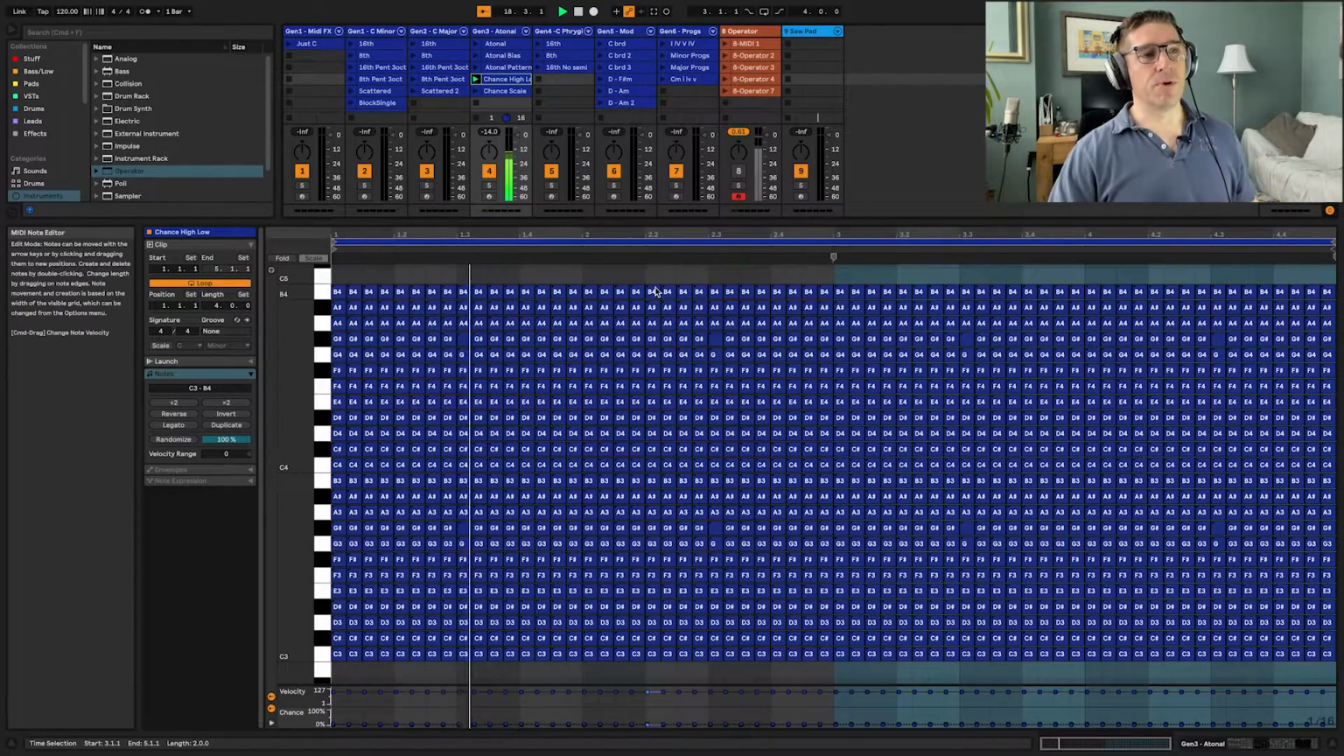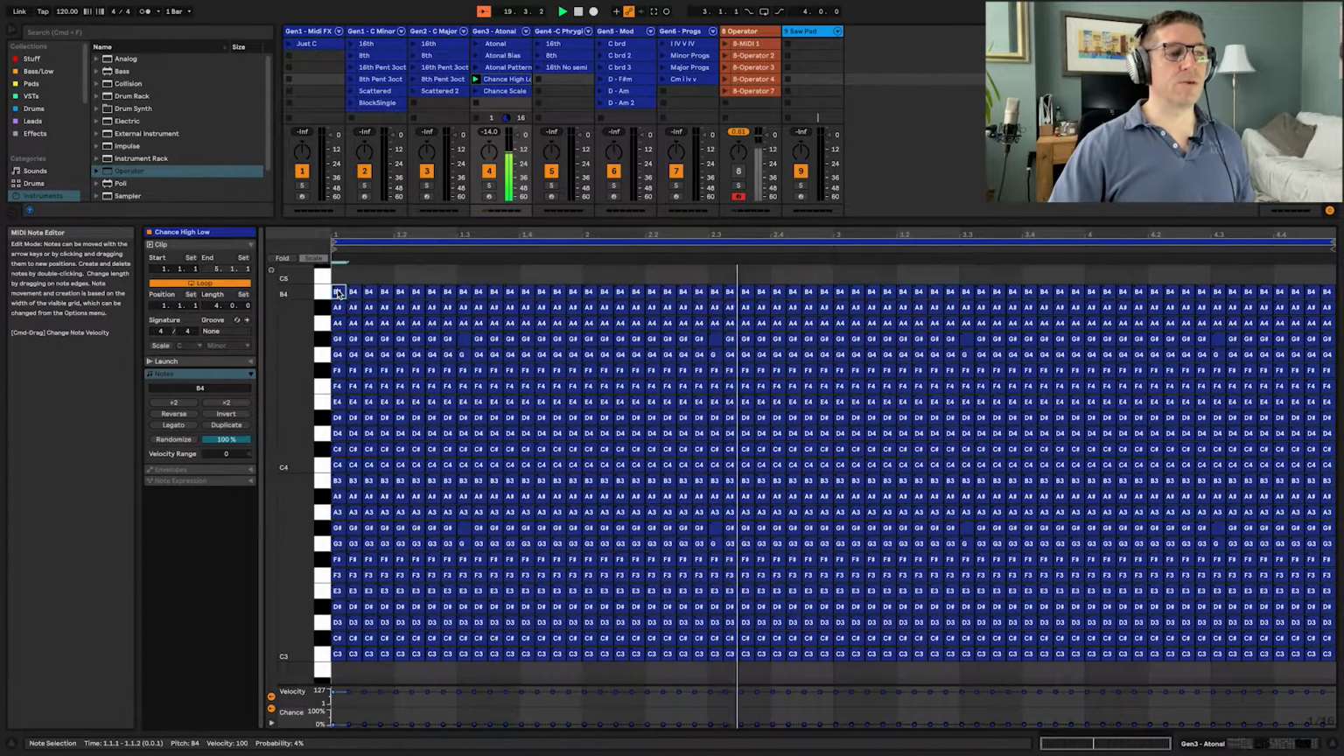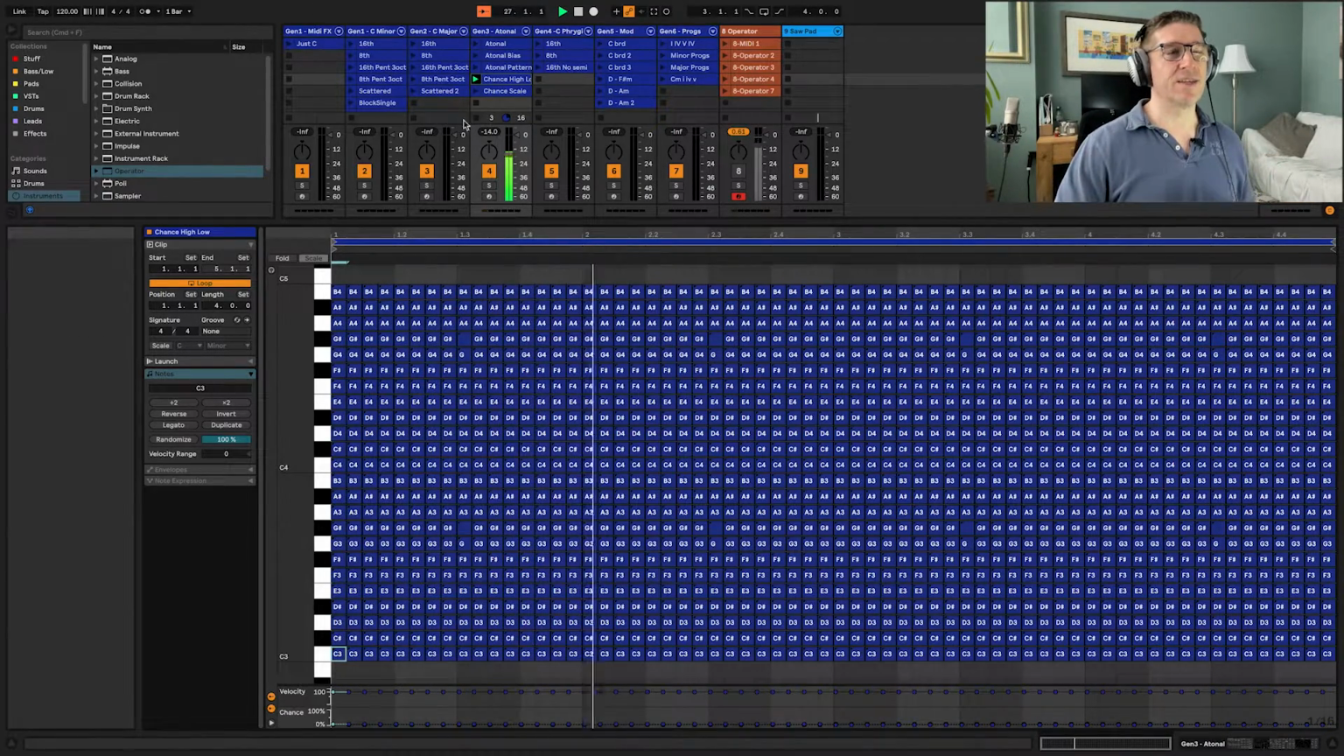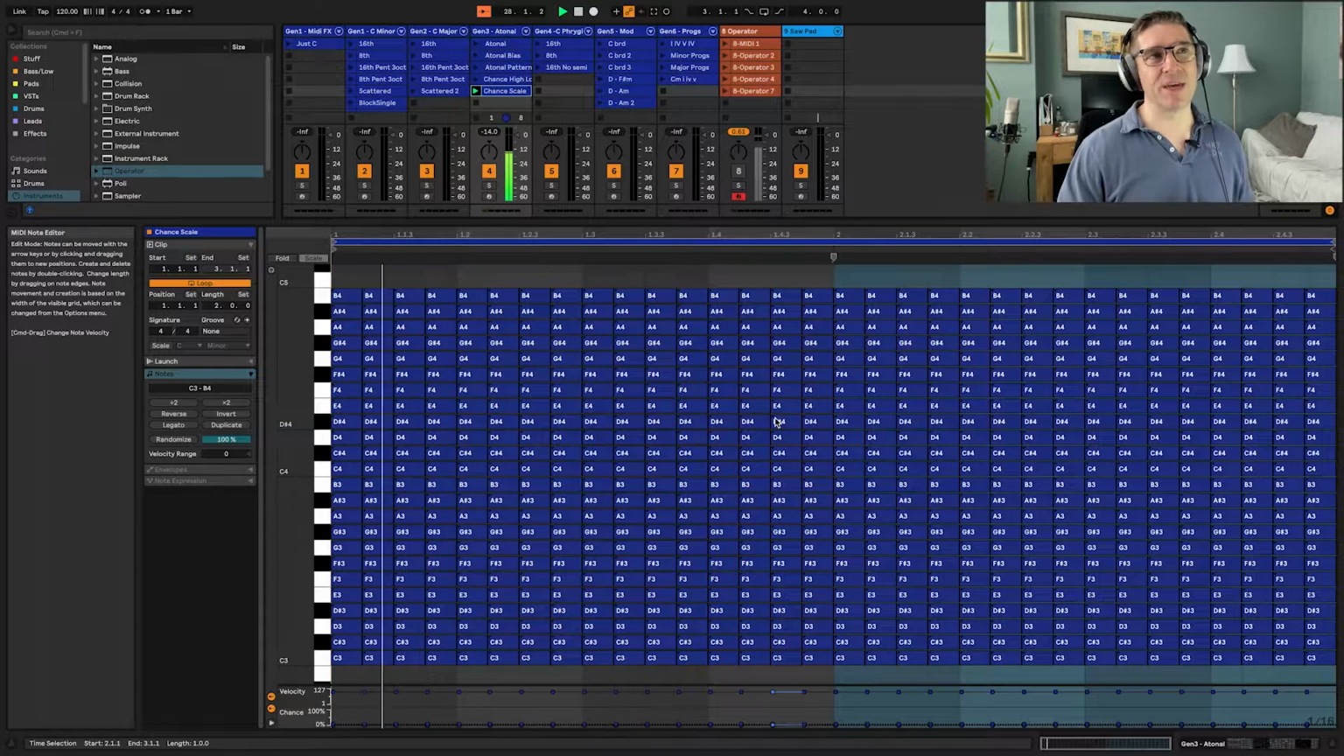Now what I've done on this one, the high notes are set to 4% chance, and the low notes are set to 8% chance. So you're only going to get the high ones playing at a different time. So you just copy and paste all the notes like that to get them to go to chance. And this one is scale.